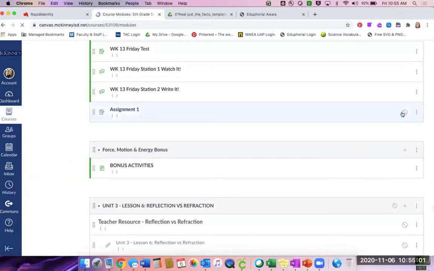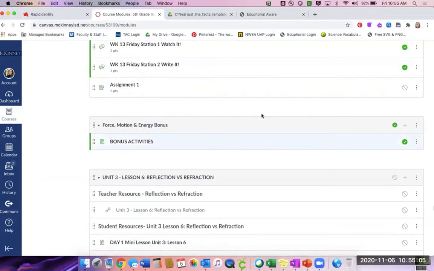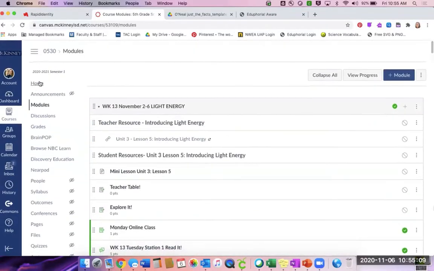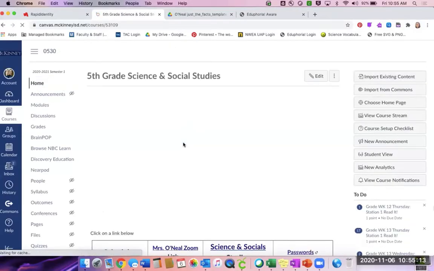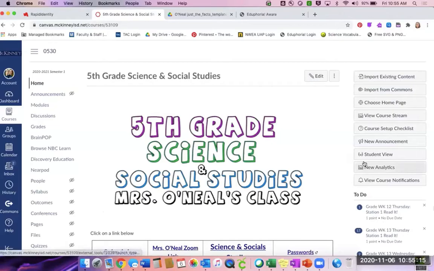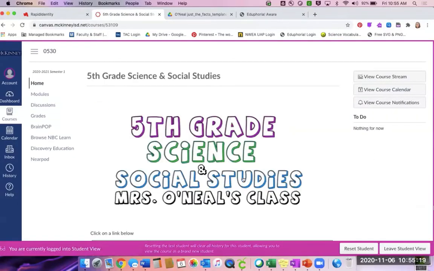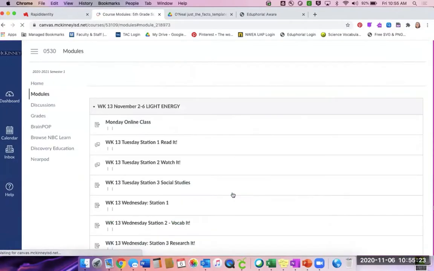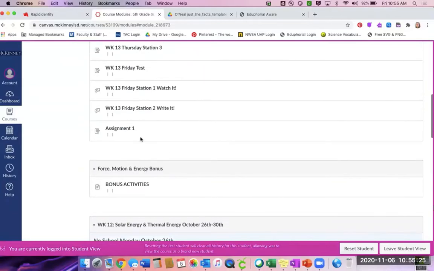So I can actually do it and then do it as a student, and then you can kind of see what does that look like when you grade it. You can actually see all of the different things that they type in. So if they think you're not really looking at it and you can't really see it, they're going to be unpleasantly surprised. So here is science and social studies again. And here is that assignment.